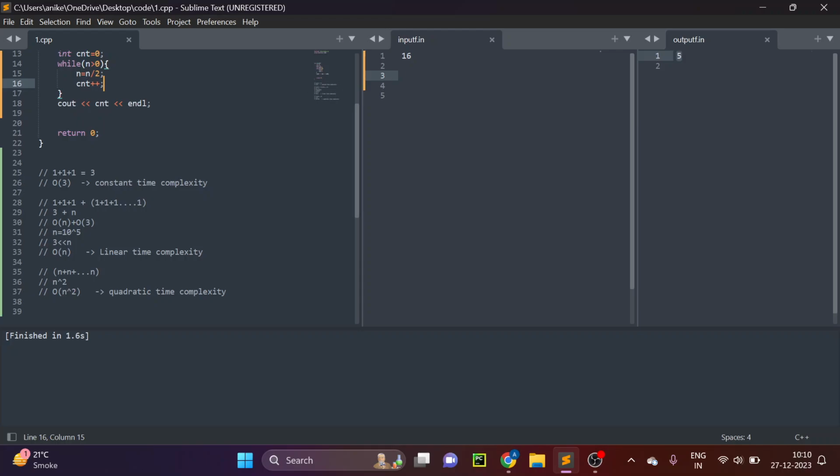Now if, instead of making this 2, I make this 3, the complexity will become log of n with the base 3. If I make it 10, it will become log of n with the base 10. But 2 is a very common complexity. It is used in binary search or any bit manipulation question, so you should also remember O of log n, and this is known as logarithmic complexity.